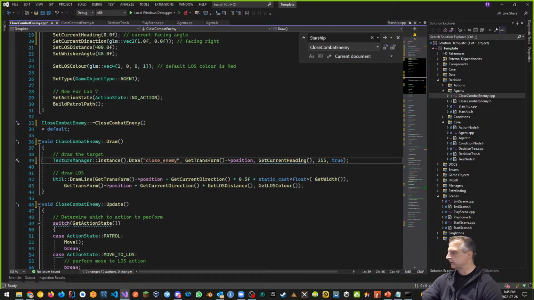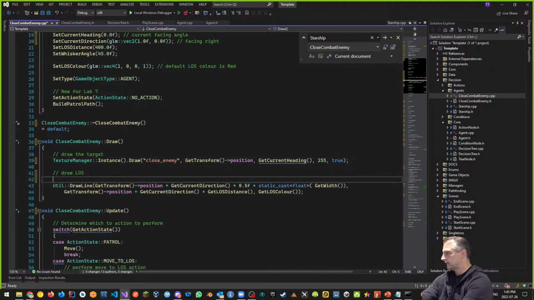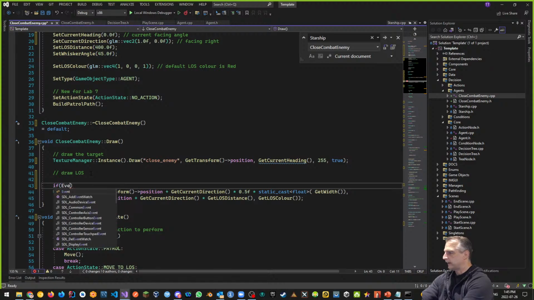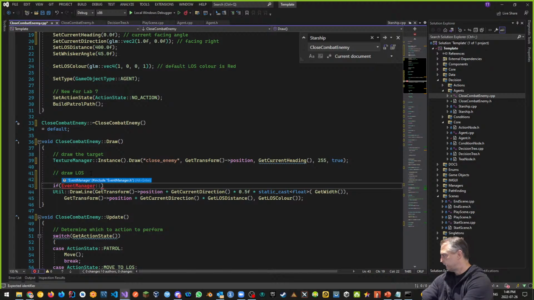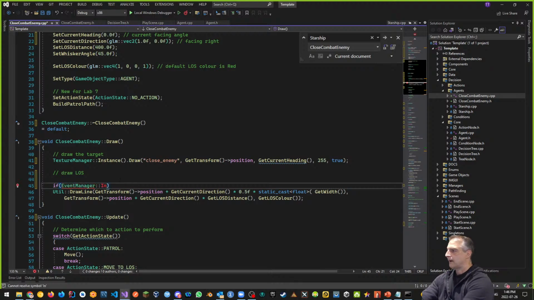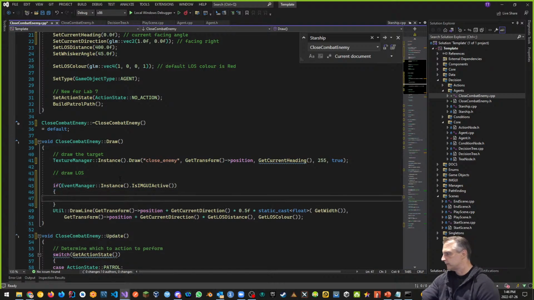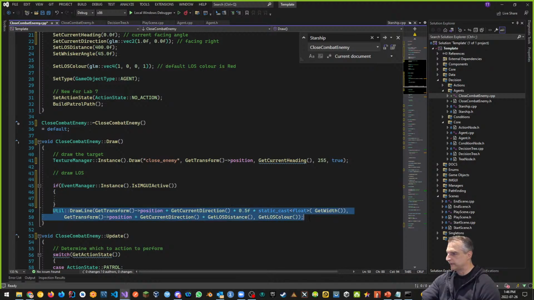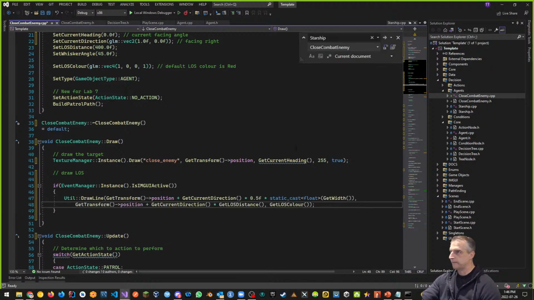And drawing the line of sight, we only want to do this now, the draw the line of sight stuff, only if the IMGUI is active. And I've provided a little function for you to do that. So here's how we're going to do that. Hey, event manager, I want to go through the instance methods. Let's include the event manager singleton. I want to go through the instance method, and I want to say, is IMGUI active? If IMGUI is active, that means that the IMGUI window is up. Then, only then, do I want to draw my line of sight. And let's just copy that and put it there, okay?